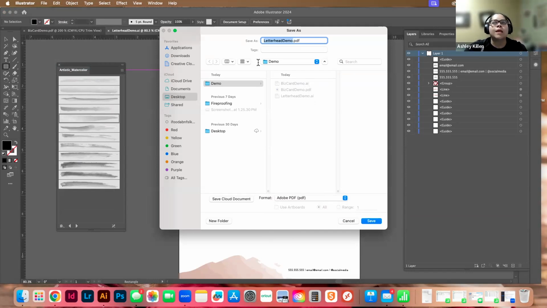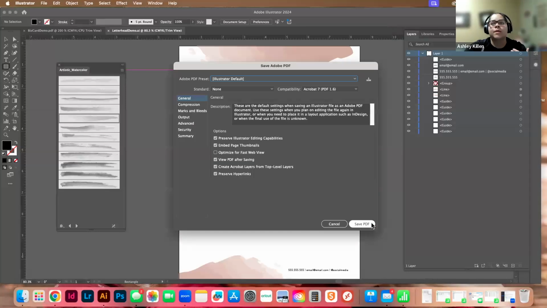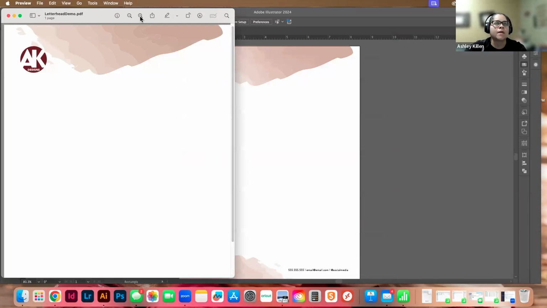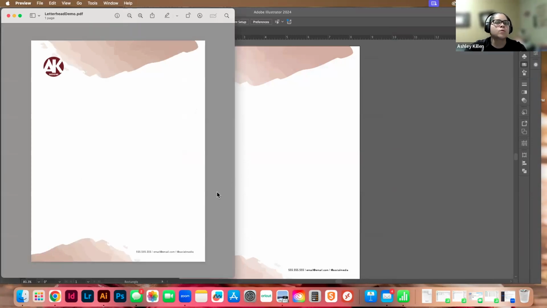And then I'll name it whatever and put it in the right folder. I'm going to hit save. I don't need to manipulate this for our purposes, so I'm just going to hit save as PDF, and then it'll export my whole entire letterhead design. And that's how you do it. That's how you create letterheads and business cards, utilizing those grids and making sure that you're exporting them properly.